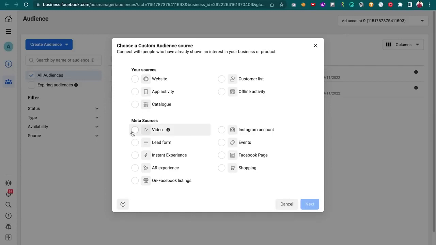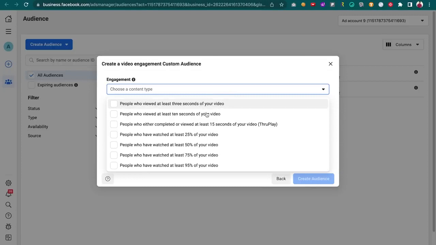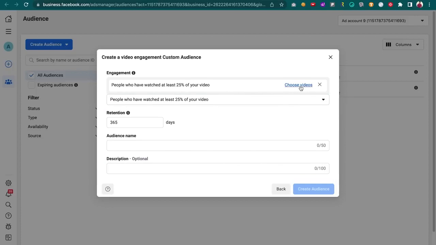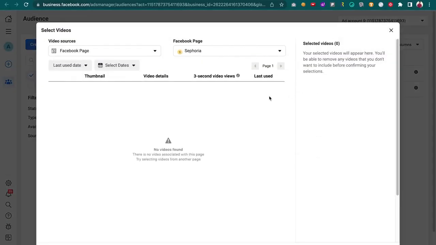The number one is people who have just viewed your ads. For example, they have watched 25% of your video if it is a video ad. So you can click on this, click on next. Over here, you can select these options. For example, normally we go with people who have watched at least 25% of the video. So you can click on this, for example. And now what you have to do is click on choose videos. With this, you will be able to choose all the videos that you have run ads for. And by this, you are telling Facebook to find all the people who have interacted with your video ads and have watched at least 25% of the videos.